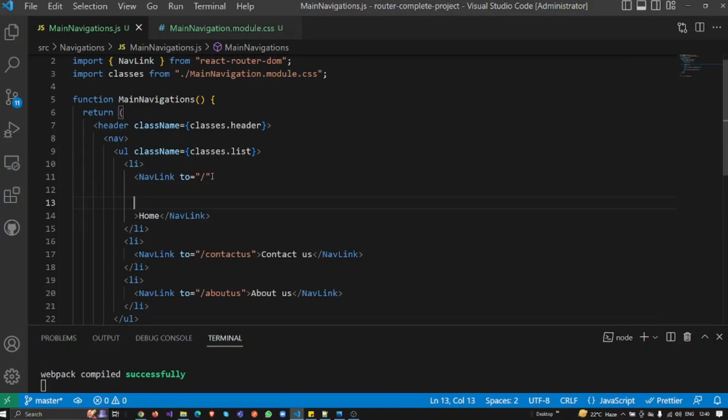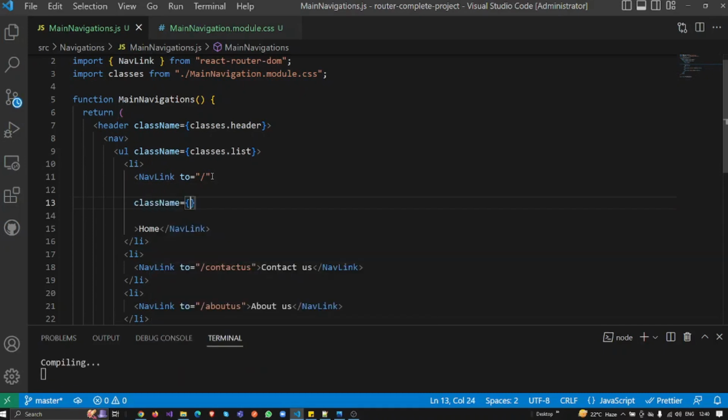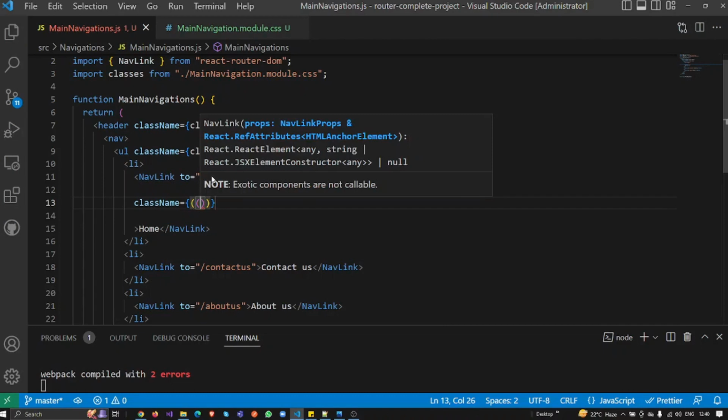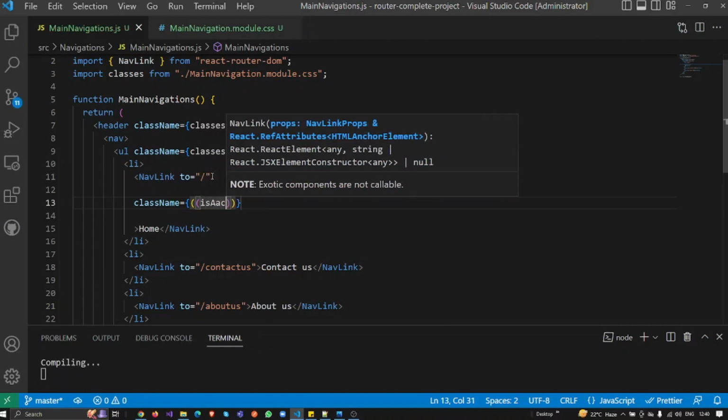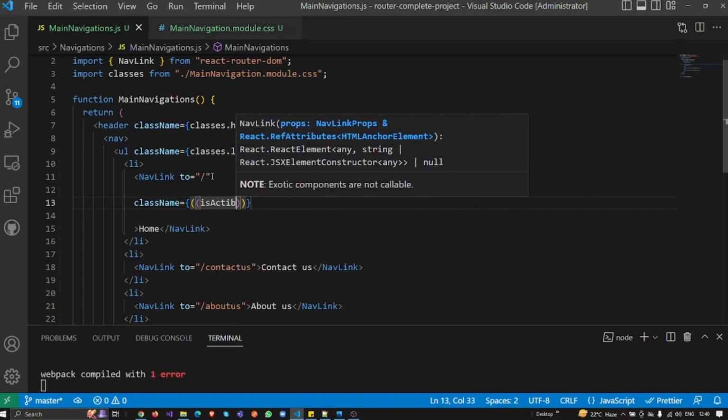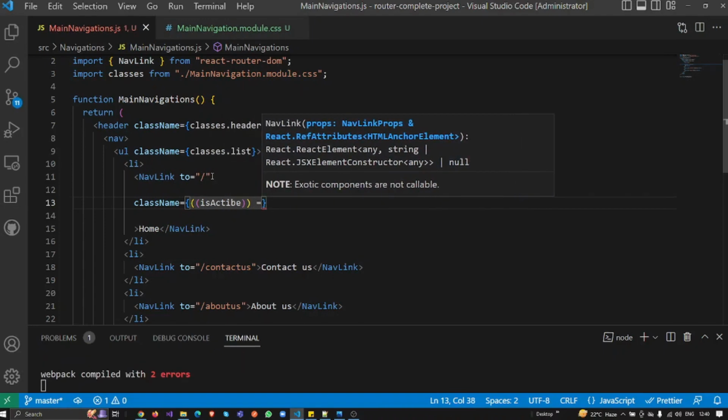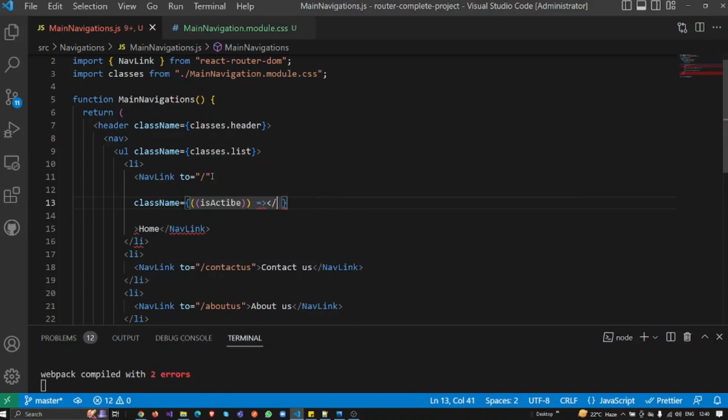The special behavior is that className has props and actually takes a function, and that function should return the class name. So how does it actually work? Let me show you. Here I'm going to pass className, and it has the prop isActive. If this property is true, that means this link is active; vice versa, if it is false, then that link is not active.